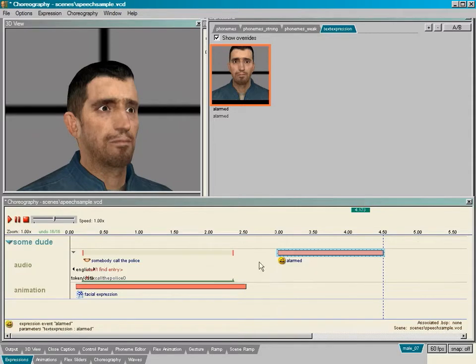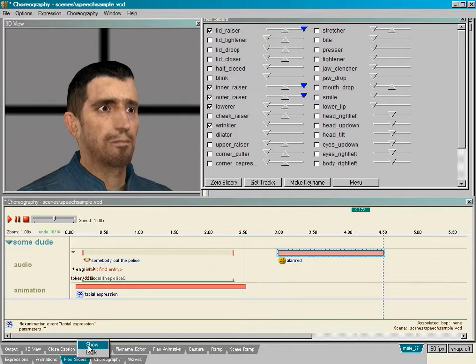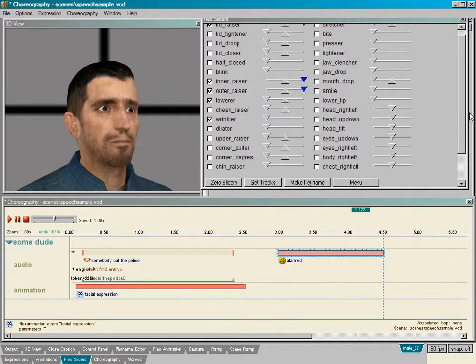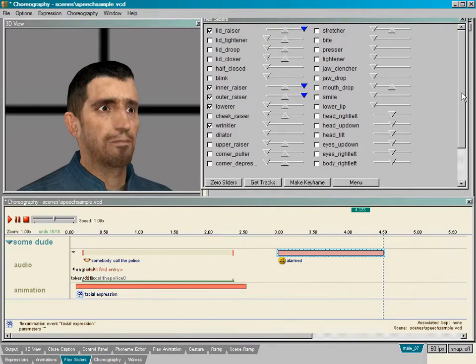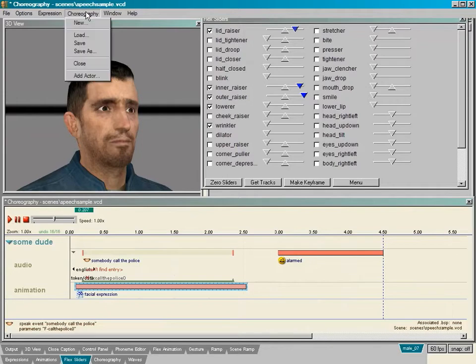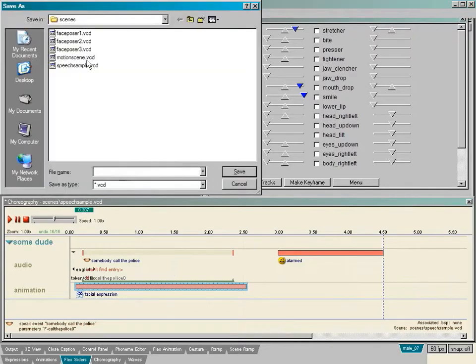Now before we stop, go and click on the Flex Sliders tab. This is an alternate method of setting up the expression you want. You can adjust all the different values for the face here if you don't want to use a flex animation to set up your data. In fact, if you click on your flex animation, you can see it change the values on the fly like so. Then when you have it set up the way you want it, you can create a new expression the same way as before. Alright, I'm going to save this scene file so you can look at it. I'm going to Choreography, Save As, and I'll call this Facial Expression.